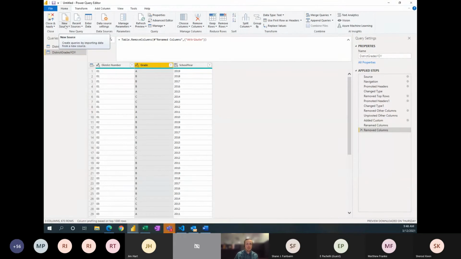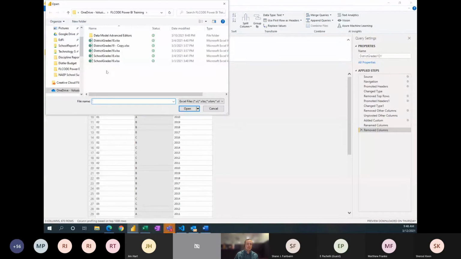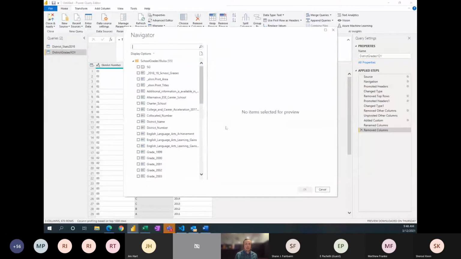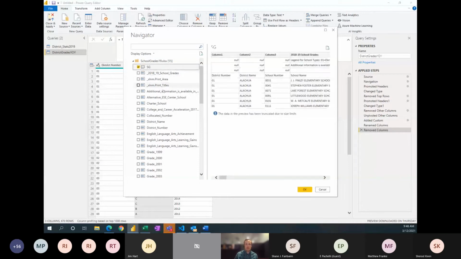So here we have new source. It'll even show us some recent sources too. And we're going to go ahead and do Excel again. And in this case, we're going to click that school grades 2019. Once we open that up, it's going to give us that very similar navigator pane. So this is that navigation applied step, as in, well, there are plenty of ranges here, what would you like me to do? And that SG is our school grades option.